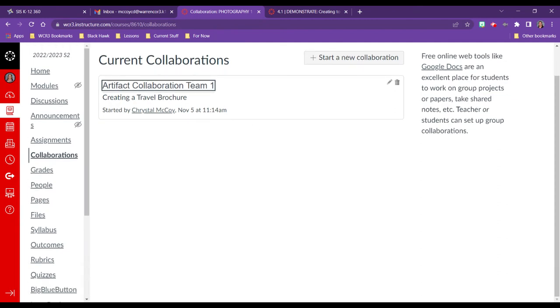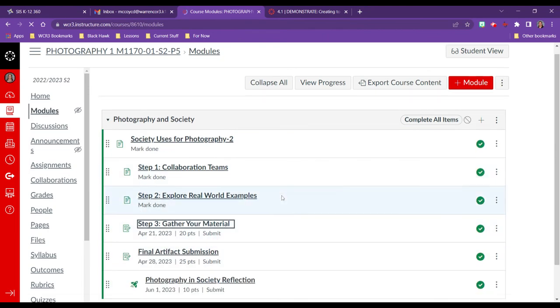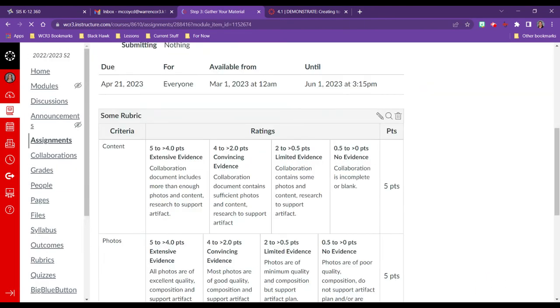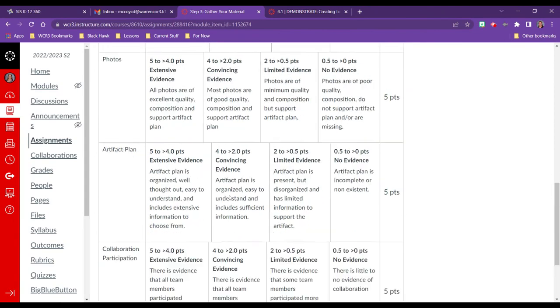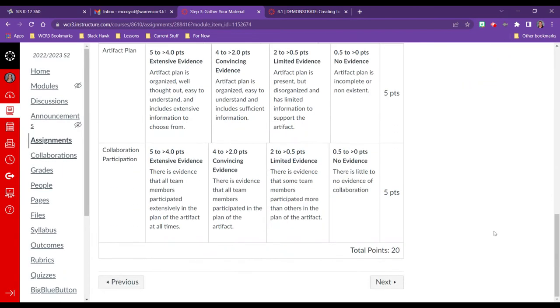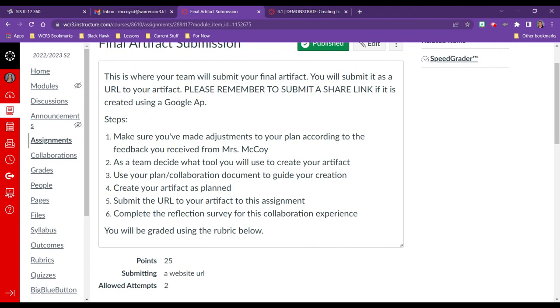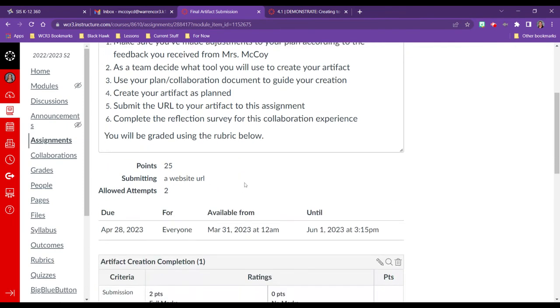And this, go back over here, this is going to actually be graded by a rubric that I created down here. Okay, their next step will be to actually create their artifact. And on this one, they are going to submit a website URL to their artifact.